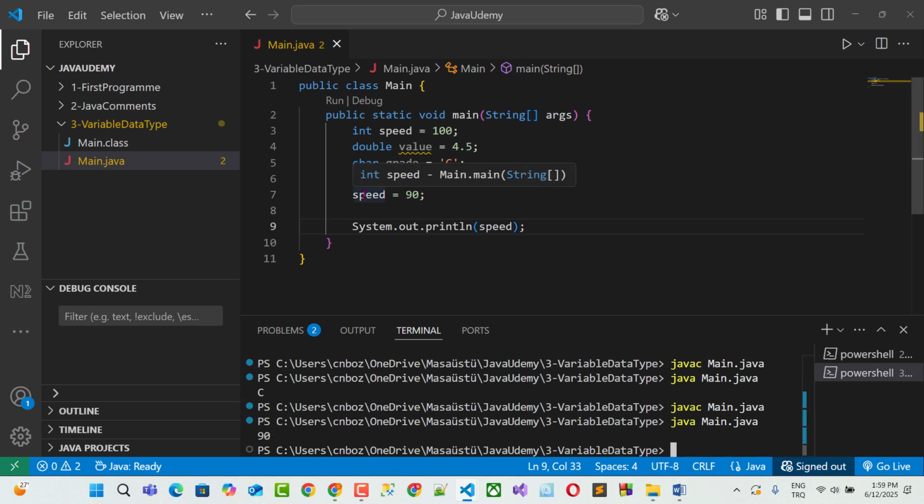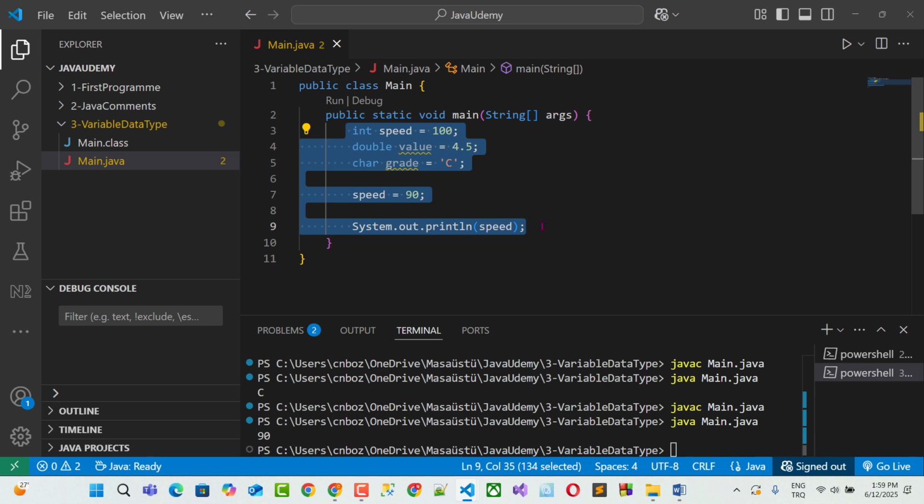I change its value. Okay, we just made a general look at variables and data types, and how we assign a value to this variable. We will dive into integer, double, char, one by one in different lessons. Okay, see you in the next lesson.